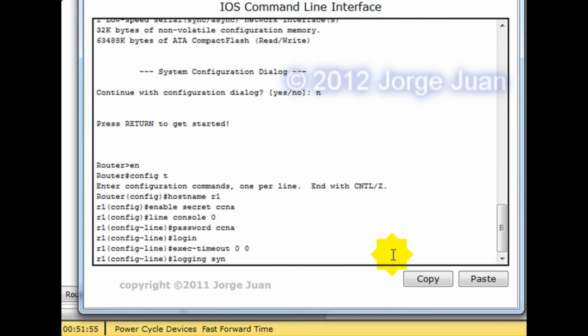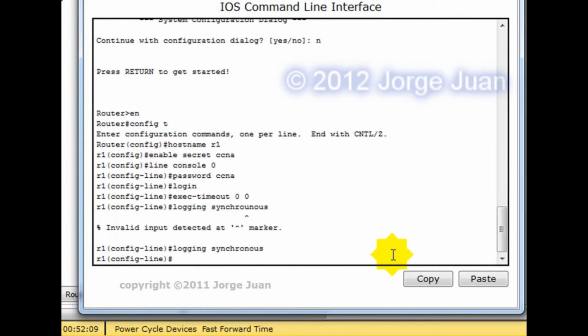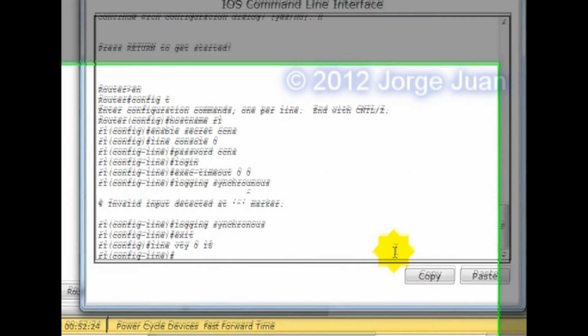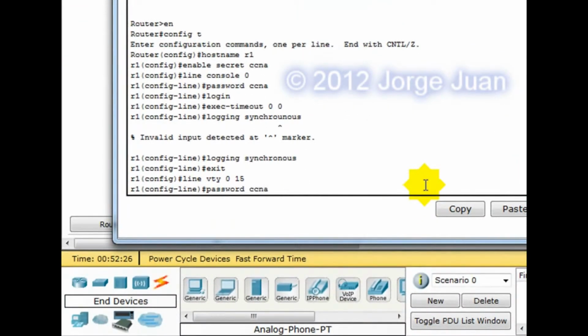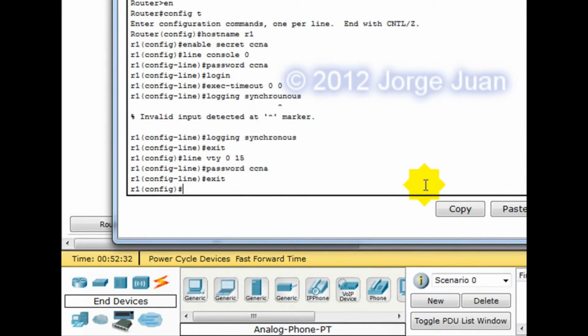Login synchronous. Oops. And exit. Line vty 0 15. Password CCNA. Exit out of that and type service password-encryption.